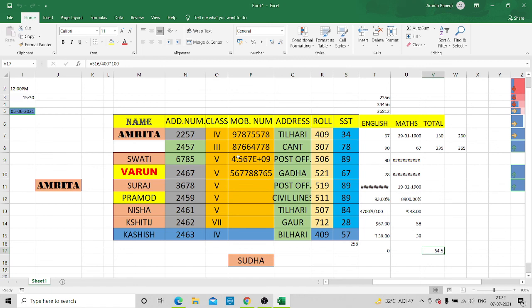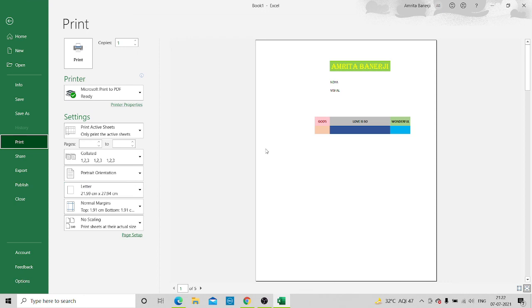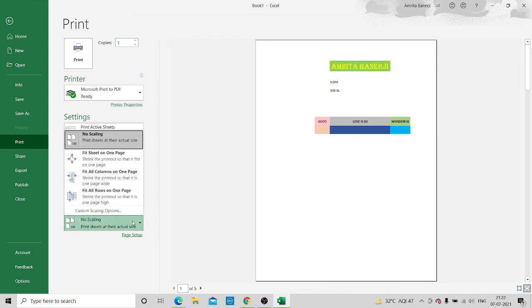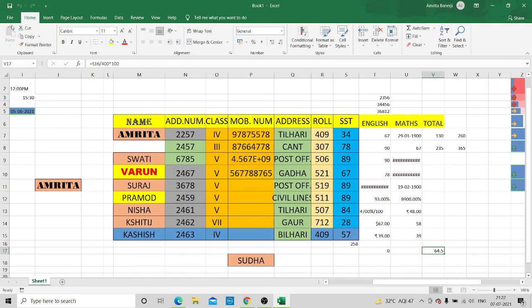And for print, I have already shown you how you can view the preview of your file. This way you can get your file printed. You can change the scaling as per your desire. You can do all sorts of settings in MS Excel. So children, I hope you have understood all these features.